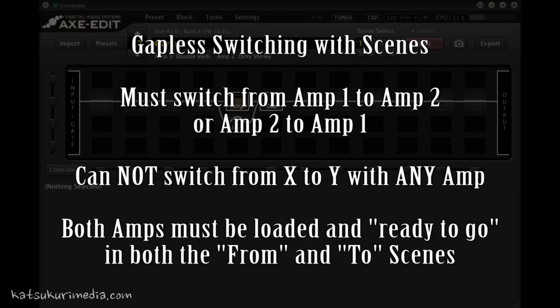If I switch from X to Y with any amp from a scene to a scene, there will be a gap because the amp block requires that time to load without making those pops and clicks. So if you want gapless switching, you need to go from amp 1 to amp 2 or amp 2 to amp 1. Again, amp 1X to amp 1Y won't be gapless.